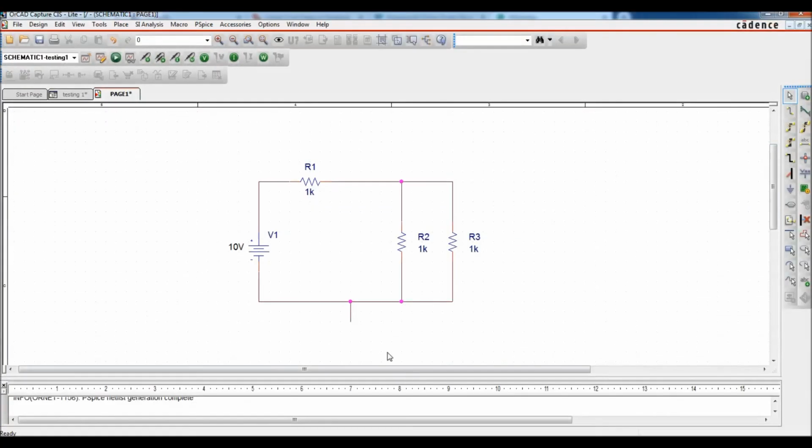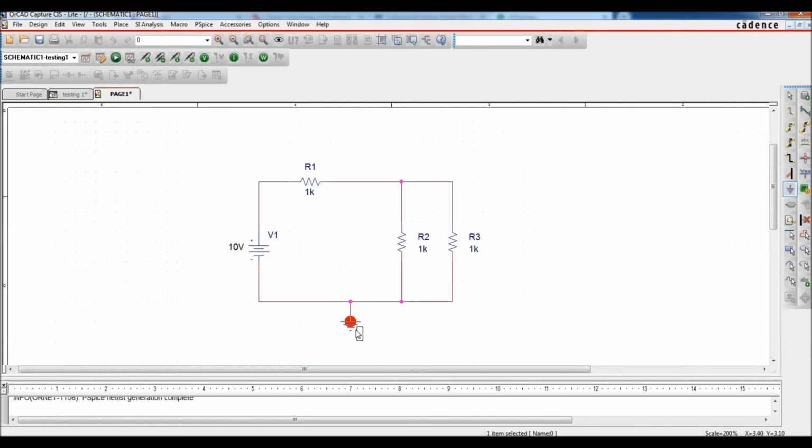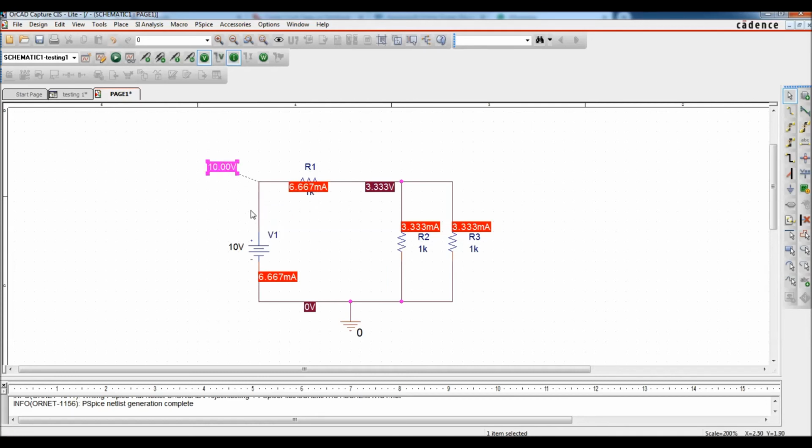Let me bring back my ground and run it again, and I can see the current. This means that this node is 10 volt, and the current flowing through your R1 is 6.667 milliampere. This node is 3.33 volt, and the current flowing through this branch is this value, and so on. So this is how you can read the data.